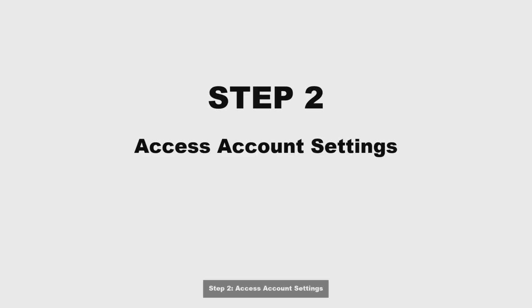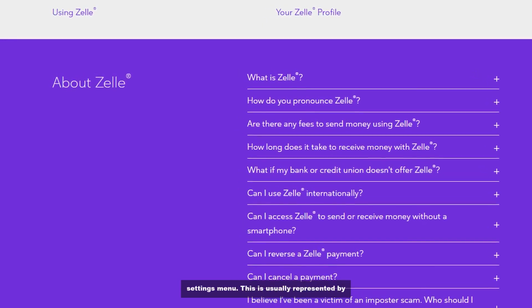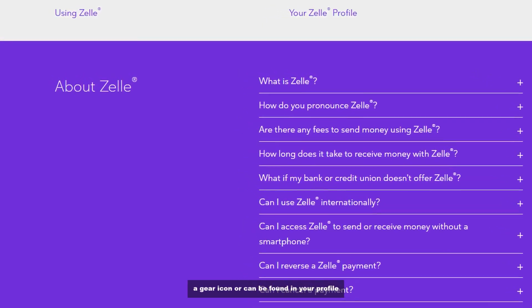Step 2. Access account settings. Once you are in the app, navigate to the settings menu. This is usually represented by a gear icon or can be found in your profile section.